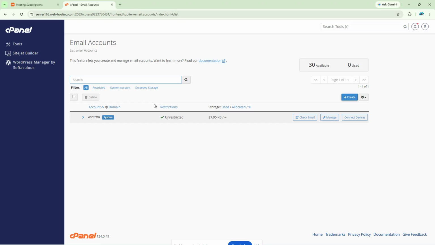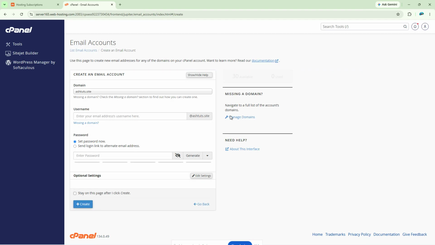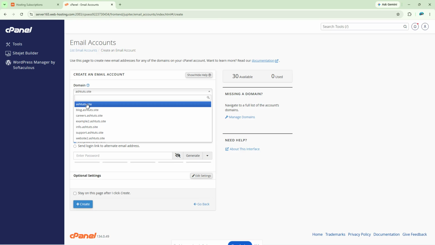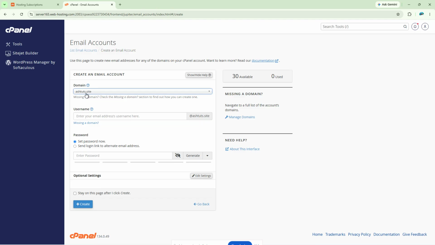Once the email accounts page opens, you'll see a button that says Create. Go ahead and click Create to start setting up a new mailbox. On the next screen, you'll need to choose your domain from the drop-down menu. If you only have one domain attached to the hosting account, it should already be selected, but make sure it's the correct one before continuing.